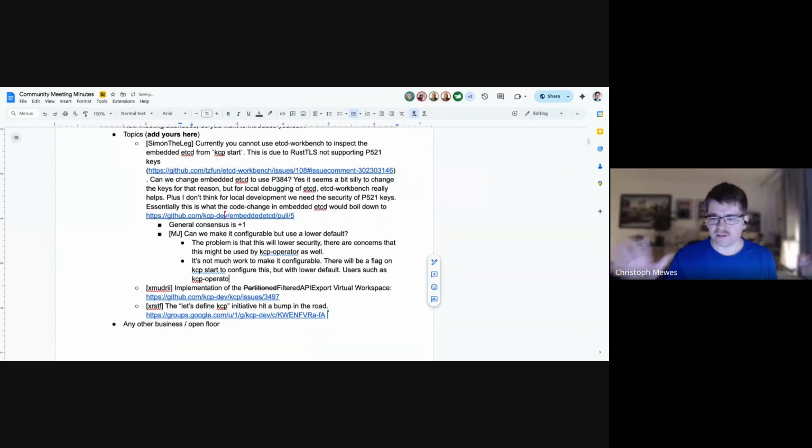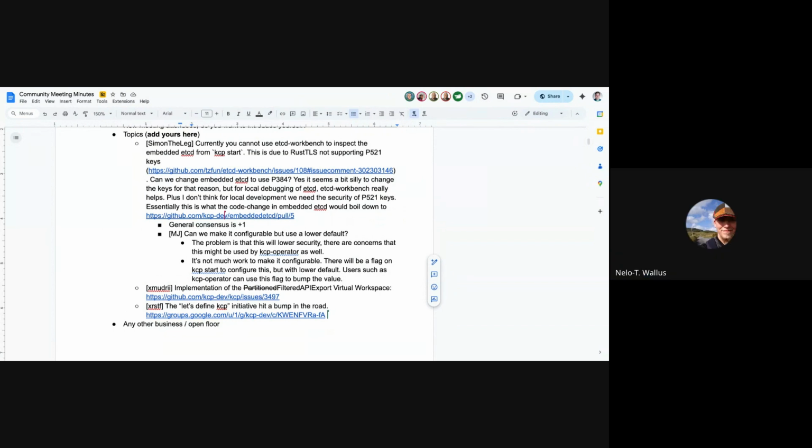Okay, I will just throw this out there. How many people have actively looked into etcd recently to debug this? Is it really the same choice to default to lower security for the maybe one person who once in a year in a blue moon needs etcd Workbench to look into etcd? I agree with Christoph. I also think we should default to the higher security, and if you need, you lower security.